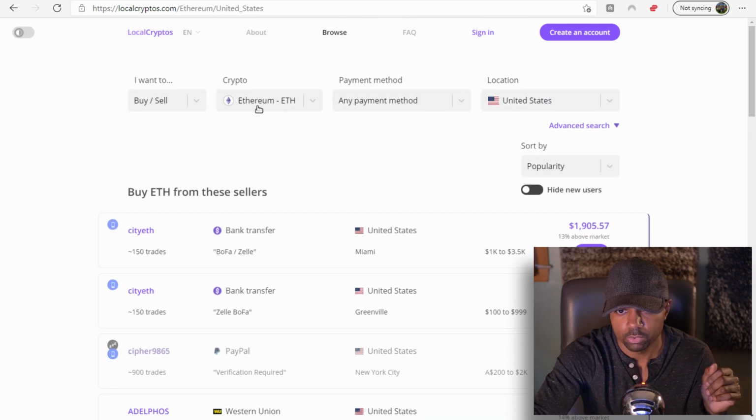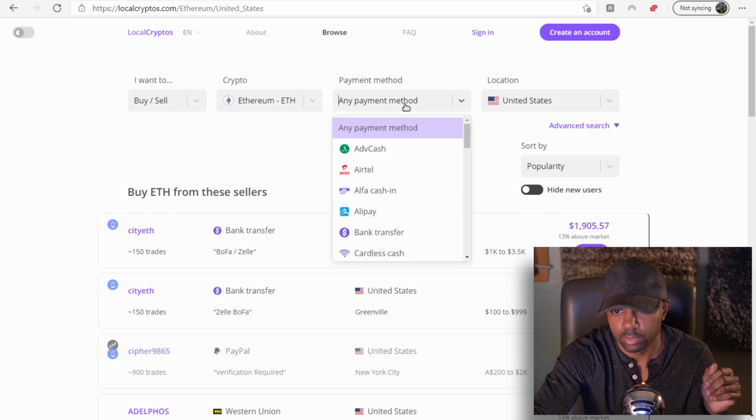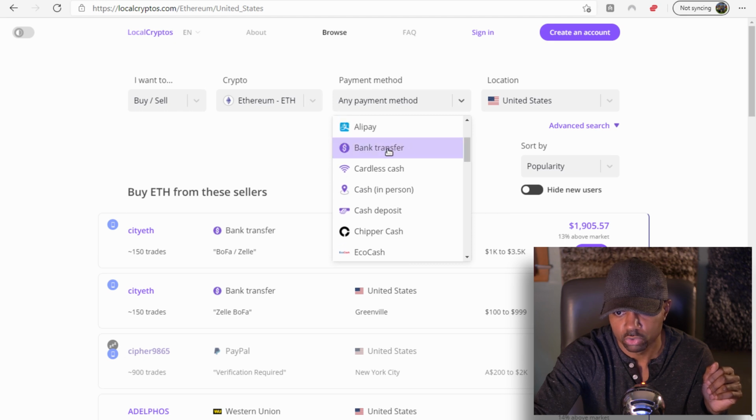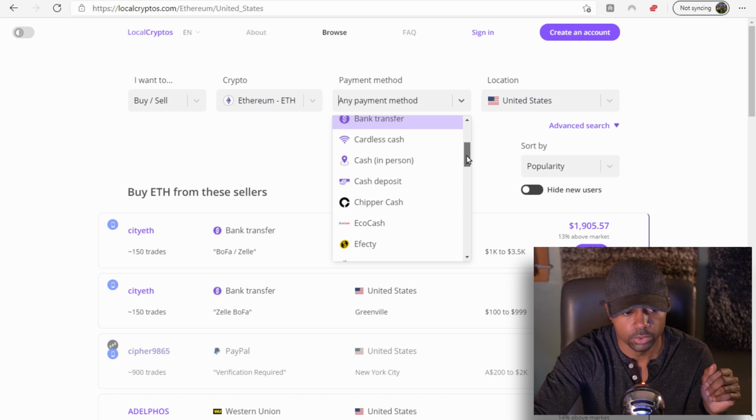You can select the type of crypto right here, what you want to do. You can either select buy or sell to narrow down your options. You've got Ethereum, Bitcoin, Dash, Litecoin, and any payment method. You could choose whichever one of these payment methods you would like to use to pay with. Bank transfer is kind of one that I like to use because you can just simply deposit the cash directly into someone's account and be done with the transaction.